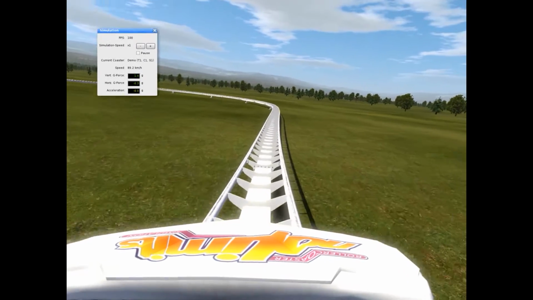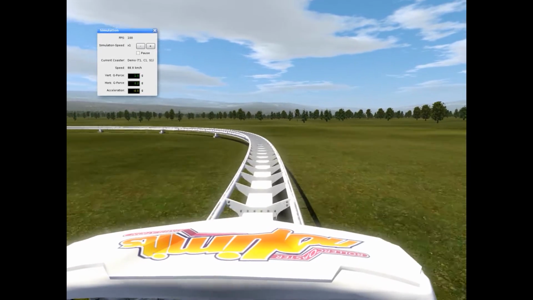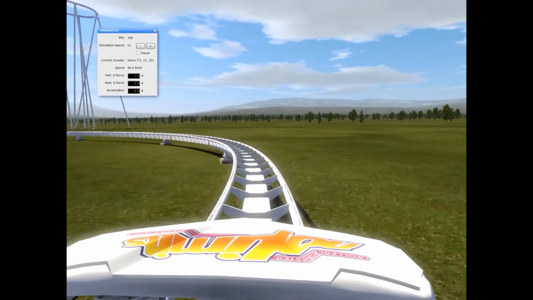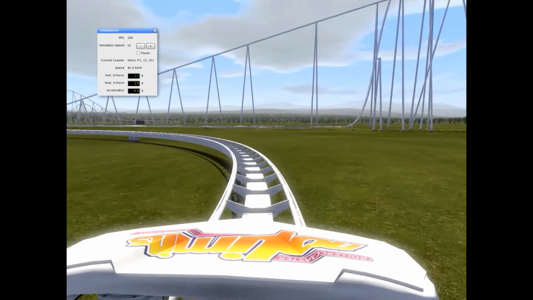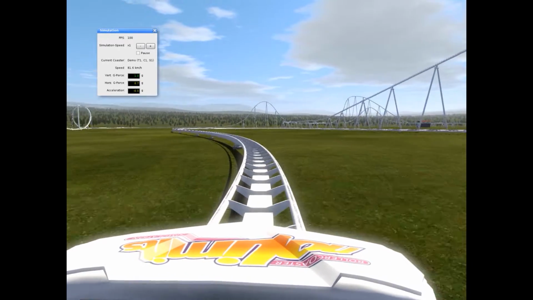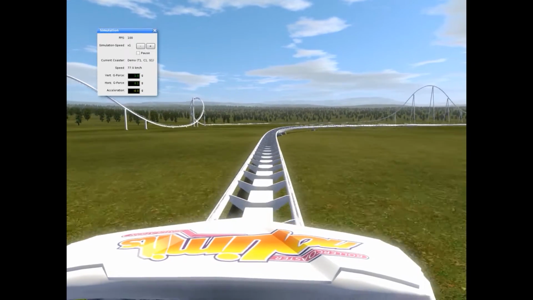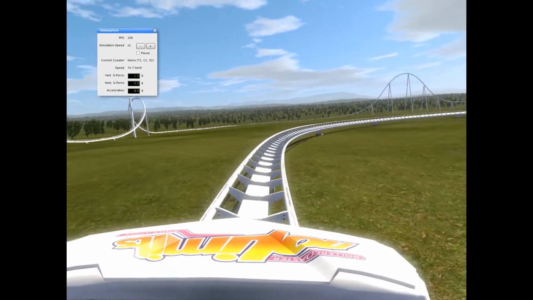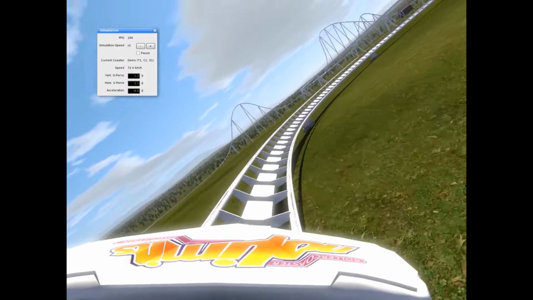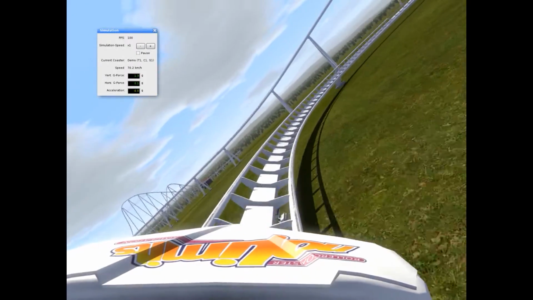Now we're going to go into an unbanked turn, which should throw you into the side of your seat because of centrifugal force. Now we're going to go through a banked turn, which converts that force into vertical force. As you can see there, you'll feel like you're pinned into your seat.